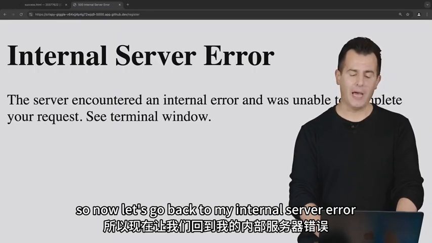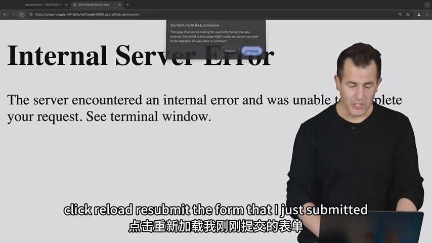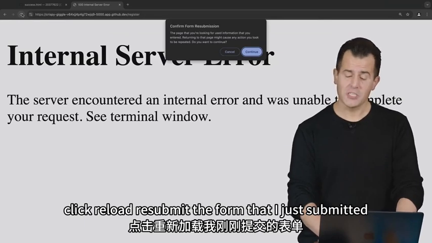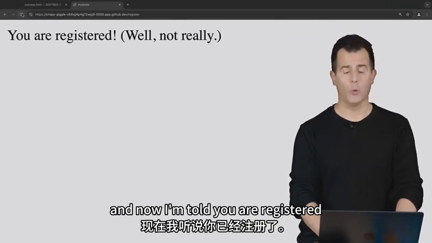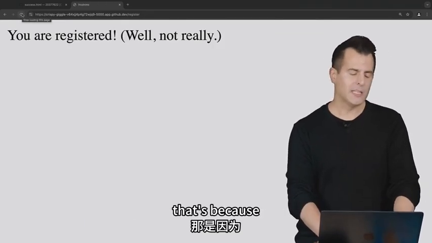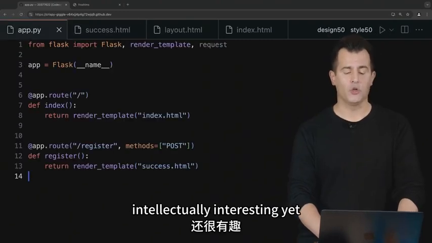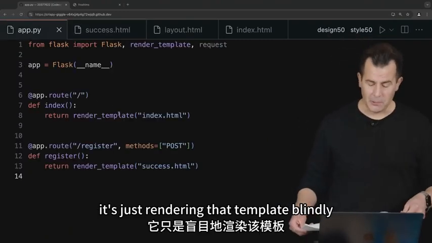So now let's go back to my internal server error, click reload, resubmit the form that I just submitted, and now I'm told you are registered. Well, not really. That's because the route's not doing anything intellectually interesting yet. It's just rendering that template blindly.